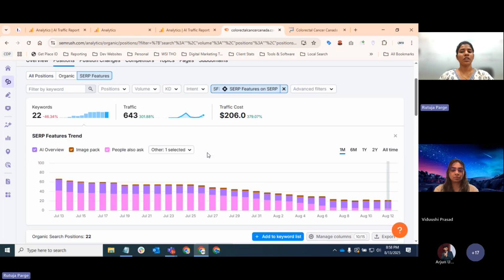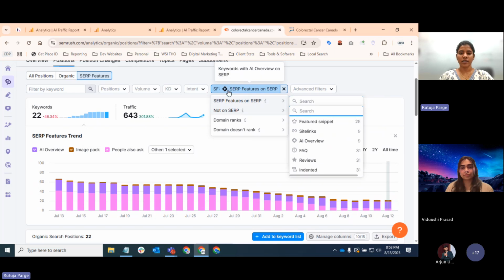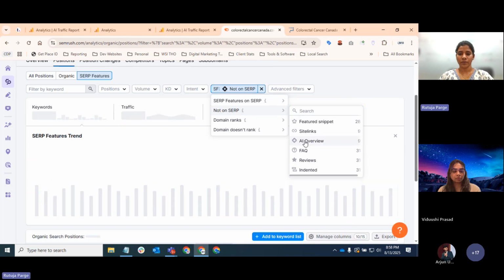We want to find out new opportunities, and we can do it through here. In the existing filter, you just click on not on SERP and AI overviews.